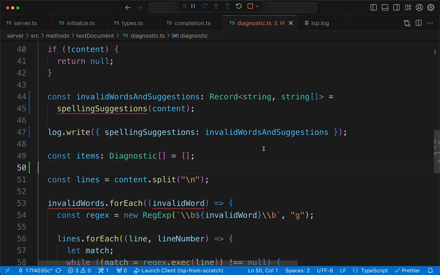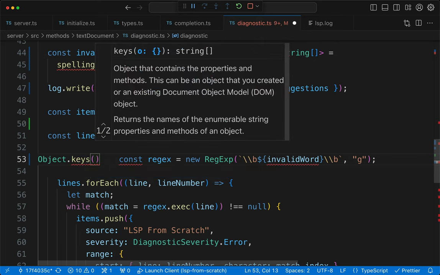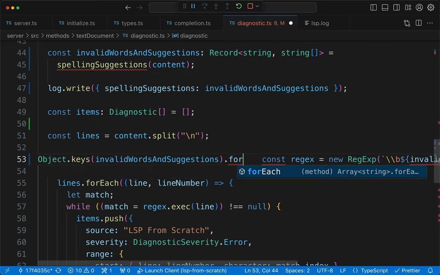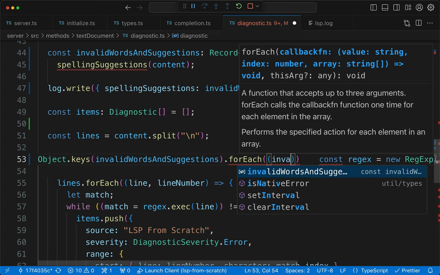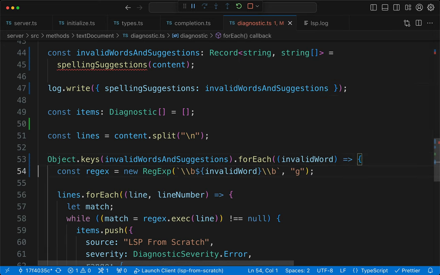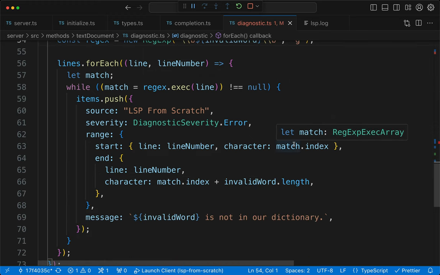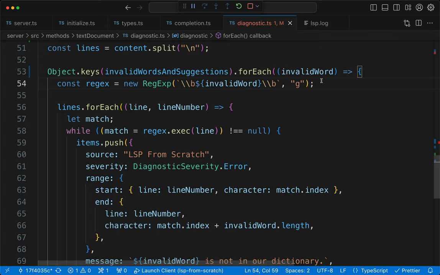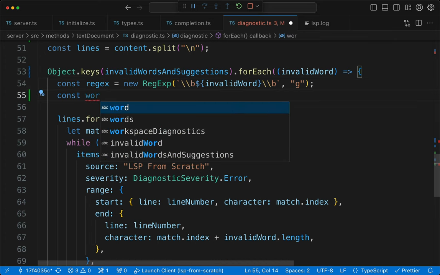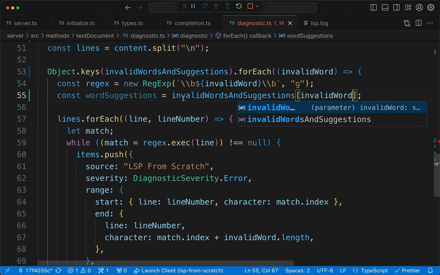Now what we can do is start iterating over these words and suggestions. So down here, we're going to have a record. So we'll do Object.keys and we'll pass in our invalid words and suggestions. So we'll do forEach, and our callback is going to be a single invalid word. Great. And so we'll have our invalid word. This all just sort of works as expected. We're doing the same thing that we did before. I think the only thing that we really want to change is we'll get the word suggestions here. So const wordSuggestions is going to be invalid words and suggestions for our invalid word. Great.